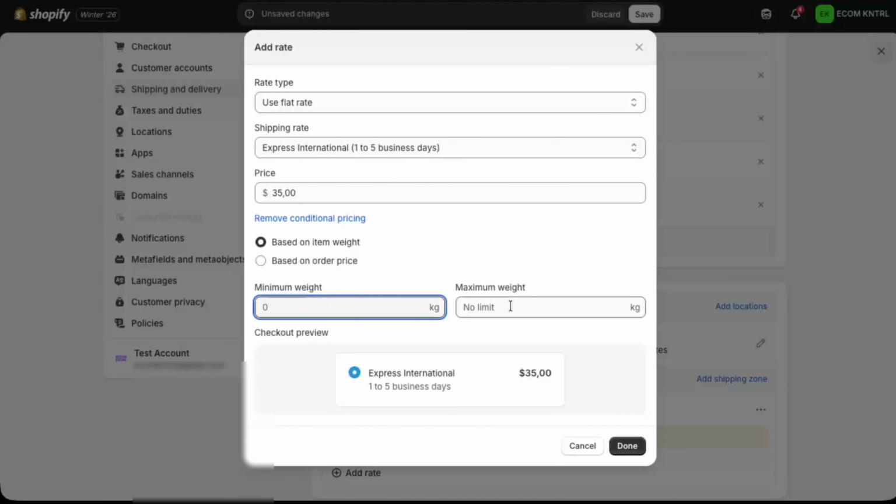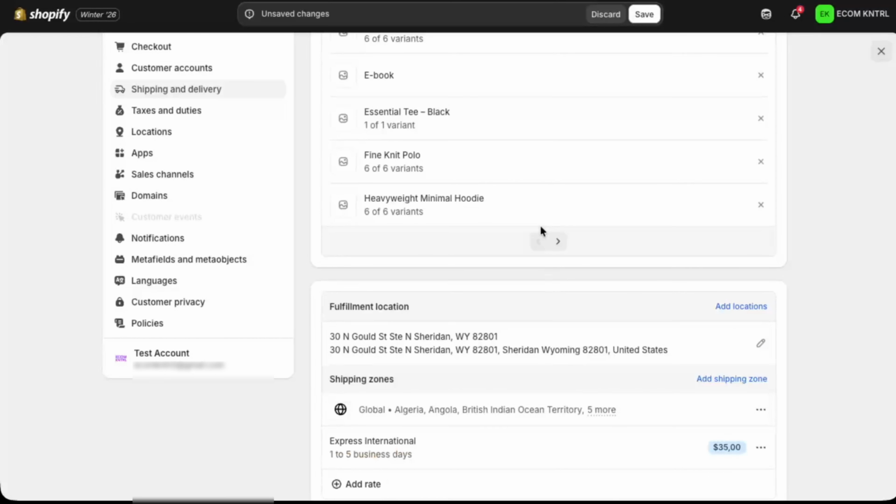If you need more advanced pricing, click on Add Conditional Pricing. Here you can base your rate on item weight or on order price. Choose whichever makes sense for your business. When you're happy with your setup, click Done.